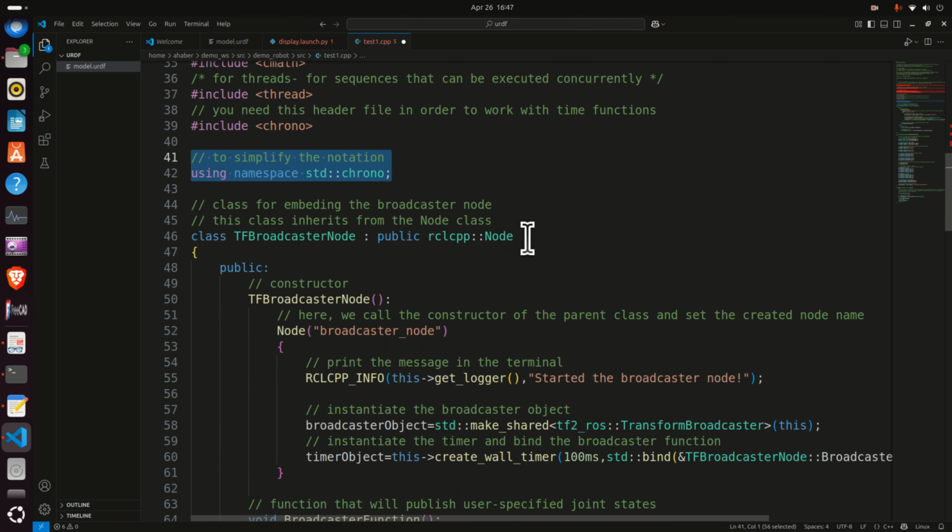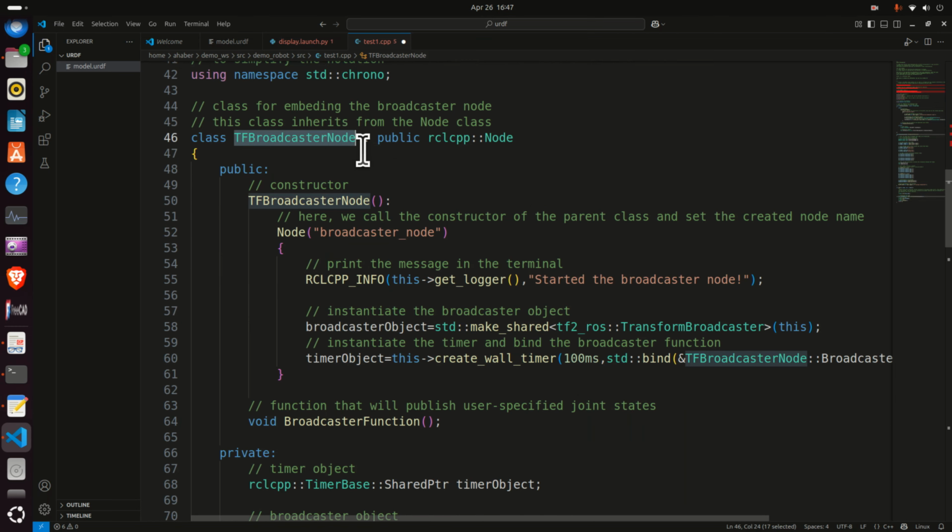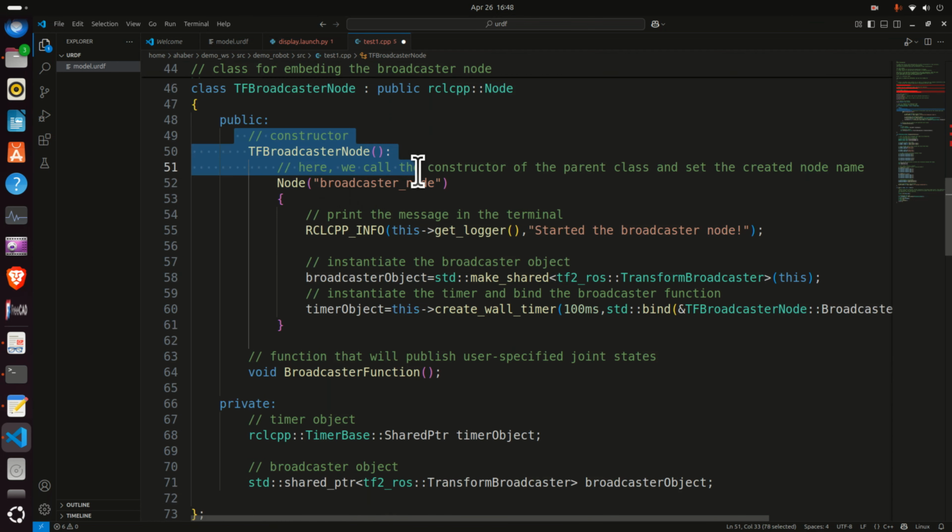Here is the class implementation for embedding the broadcaster node. This class inherits from the node class. Consequently, we name the class and we specify public RCL-CPP, meaning that this class is inherited from the parent class node. And this is a standard practice. Namely, the node ROS2 class provides a basic functionality of every node. And if we want to add additional functionality, we will simply inherit or define a class that's being inherited from this class. Over here, let's start with this constructor.